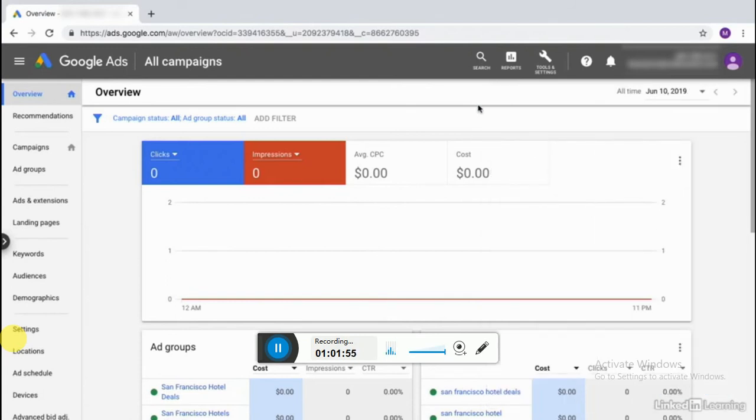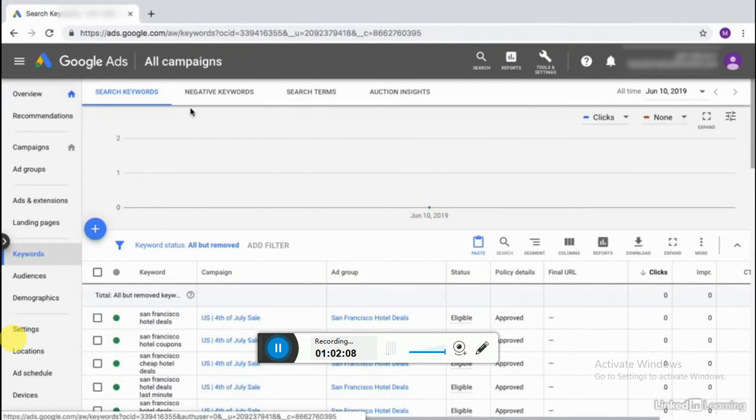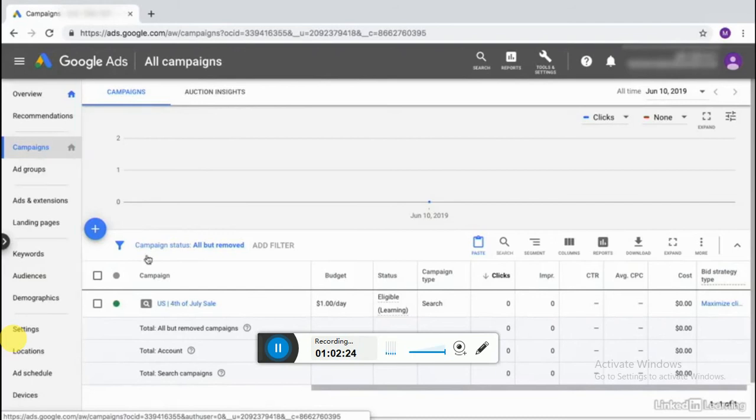Now, as you navigate around Google Ads, you'll always know where you are by looking at the top of the screen. Here, we can see that we're in all campaigns. If I select, for example, keywords on the left-hand side of the screen, you'll now notice that it doesn't change to say keywords, but instead still says all campaigns. And what this is telling me is that I'm looking at keywords here on the left-hand side for all of my campaigns.